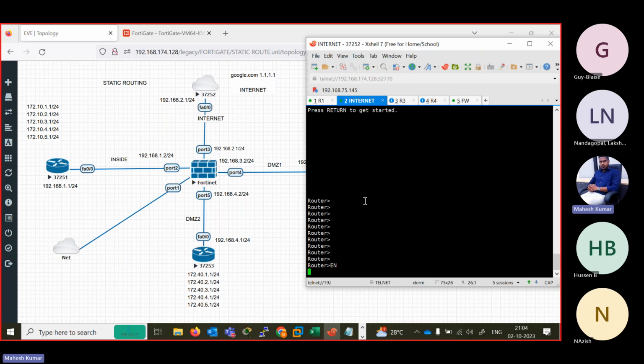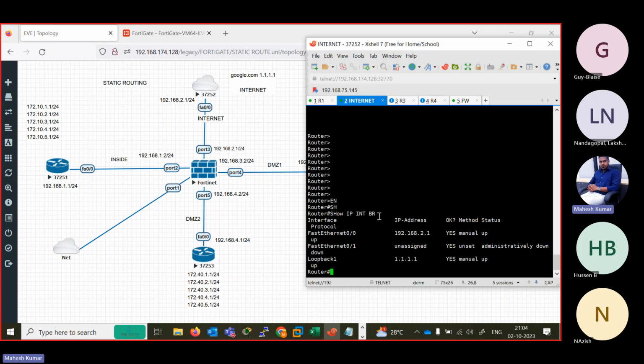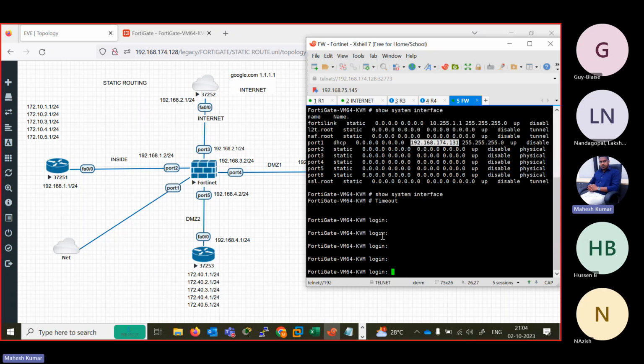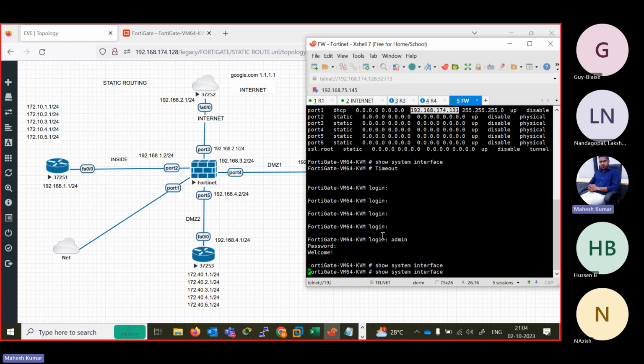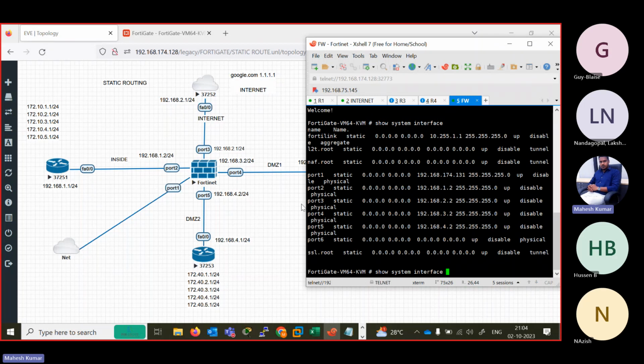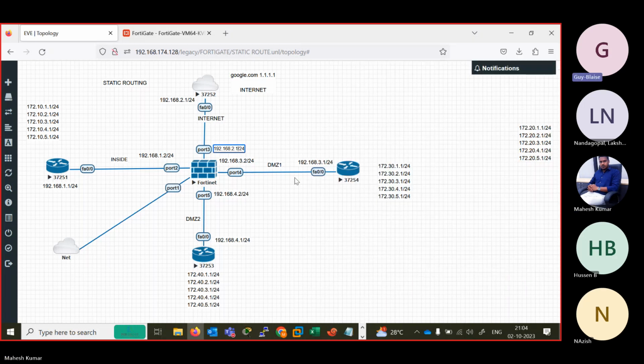I'm checking after enable. IP interface bridge. What is the IP? 2.1, correct? So here it is 2.1. Check in the file, the port number 3. Admin, admin, admin. System interface. So what is the IP on port number 3? It is 2.2. Here I need to change. Yes, now it's correct. That was my mistake. So now it is clear, guys.